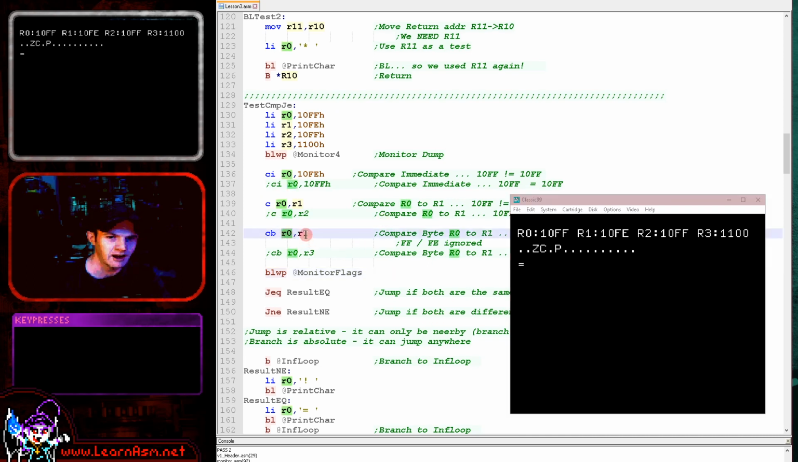Now, what's happened in this first case? Well, we're comparing R0 to R1 here. R0 equals 10FF and R1 equals 10FE here. Now, we're doing a comparison at the byte level. So we're just comparing this 10 part here to this 10 part here, which of course is the same. The 0 flag that's shown just here has been set.